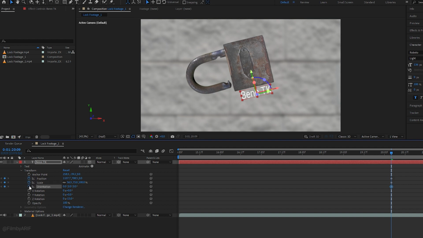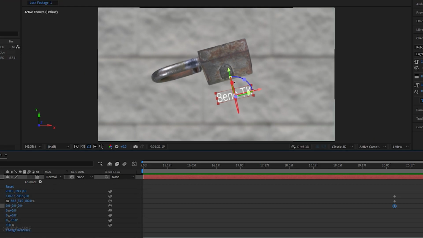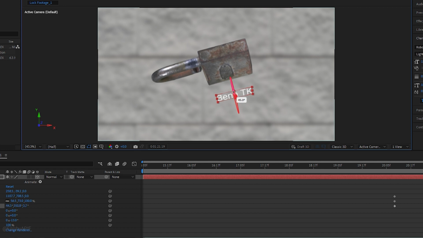Next, we need to click on the stopwatch of the position, scale and orientations to set keyframes for the animation. Move the time indicator to the end of the video and make some changes. Here you notice the red, blue and green dots on their respective circles represent X, Z and Y rotation, which you can adjust to achieve the desired animation. Now we can move the red dot down to change the X rotation of the text. We can also slightly move the blue dot to the left.